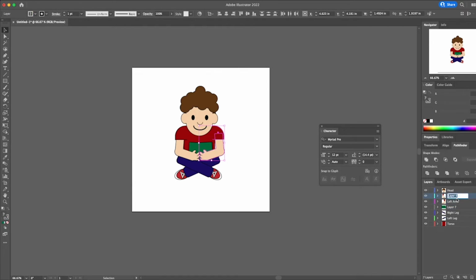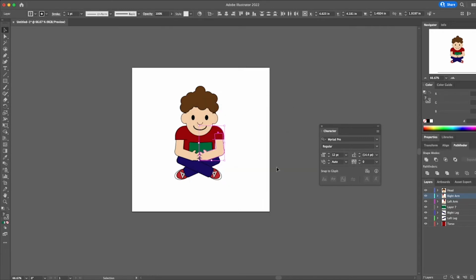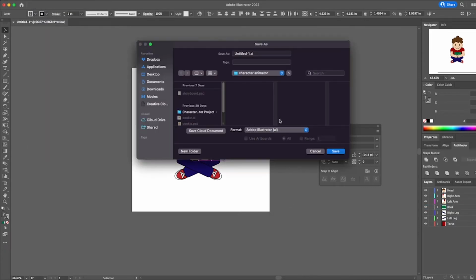Just name them again. It's very important to keep these organized. So when you are working with multiple assets and multiple layers, it'll be easier for you to find what you're looking for.